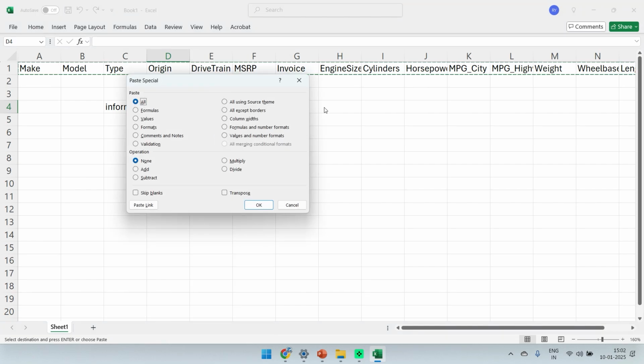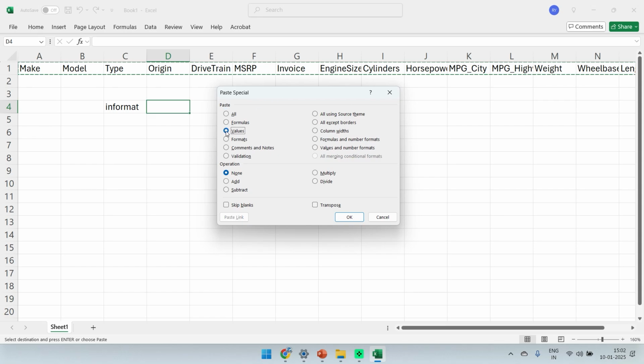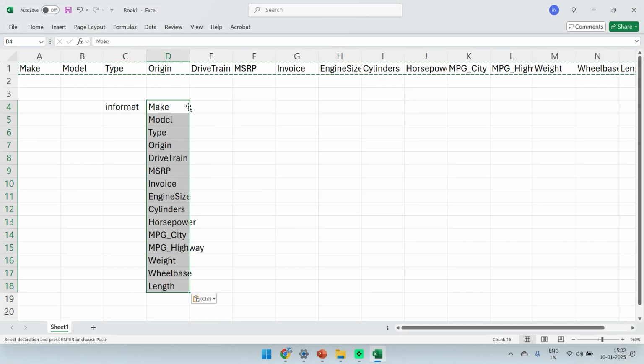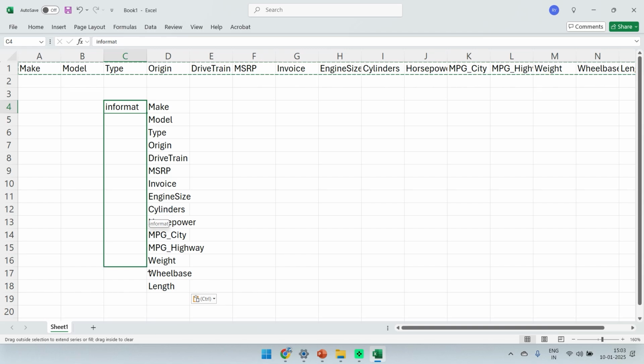This dialog box will open. Here select values and then select transpose. Click OK. So now all the variables are in transposed position. Now I will just drag this one also. When you go to the corner, the big plus will become a thin plus like this. Just drag this.